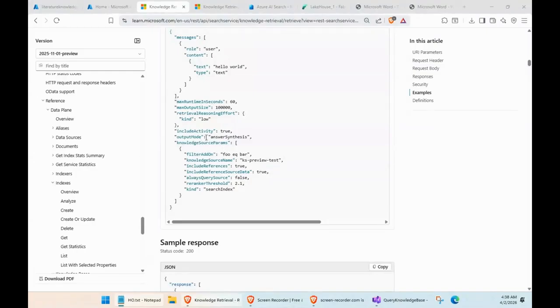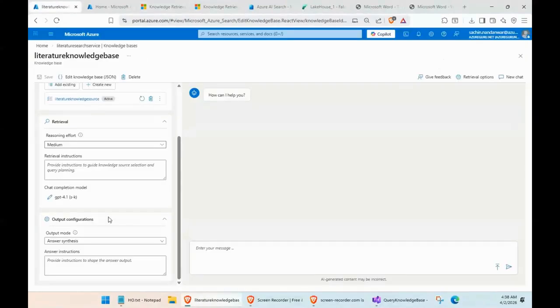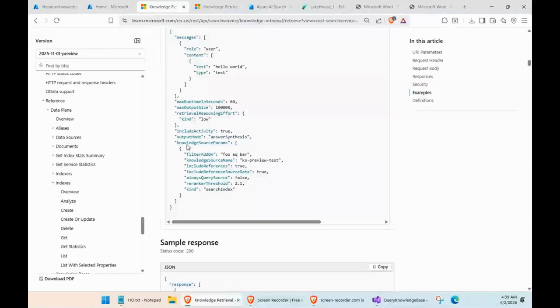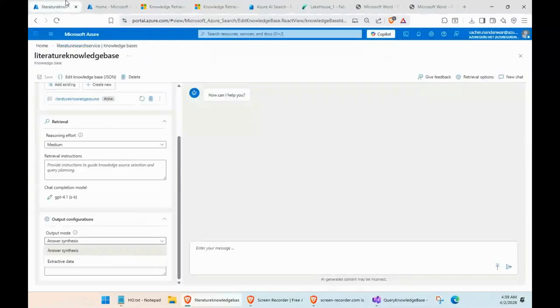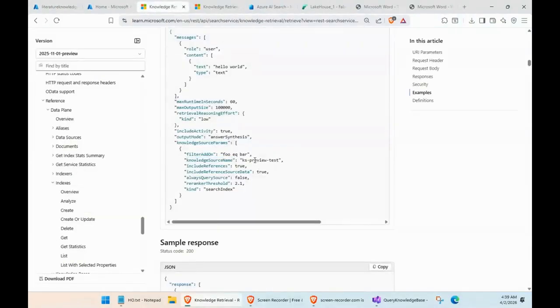And the output mode, so we have two output modes. One is answer synthesis and the second is extractive data. That option is available on the UI as well. And then you have the knowledge source params. First is the filter, if you need any filter to be applied in the request. Then you have the knowledge source name, the knowledge source that you want to use. For any given knowledge base there can be multiple knowledge sources, so you have to specify which knowledge source you want to use.